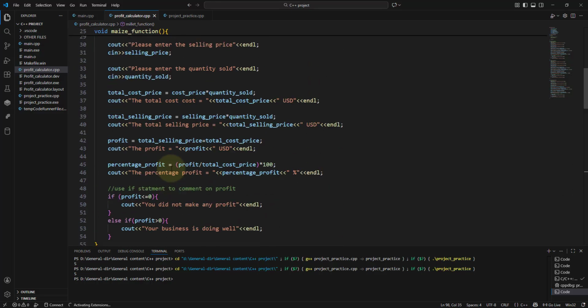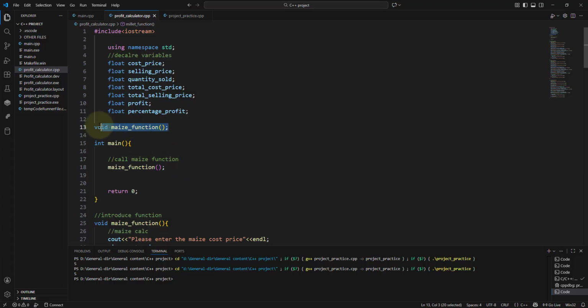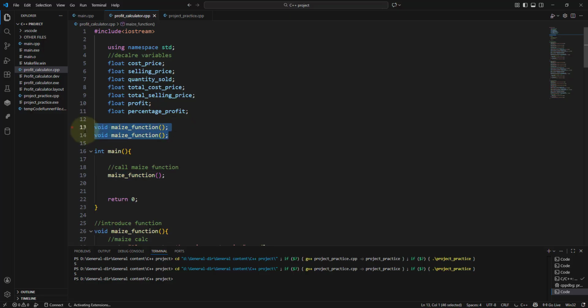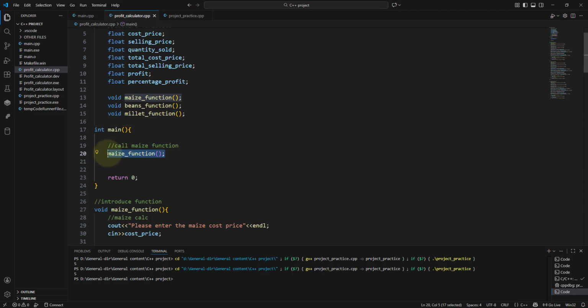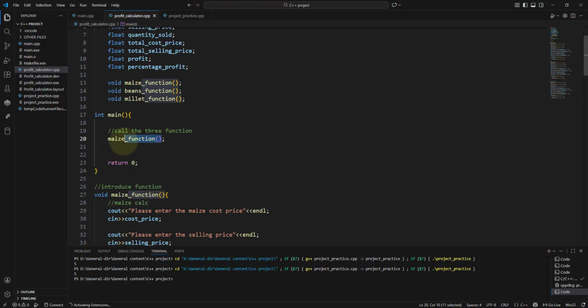So we shall come over here and call these 3 functions still. I'll just copy this and duplicate. I should indent this inside at least by 1 line. We shall call this the beans function. Then lastly, we shall call this the millet function. Just like this. So when we come down here, we shall now call the 3 functions. But now we cannot execute both of them at once. Maybe execute the maize and then go to the beans.